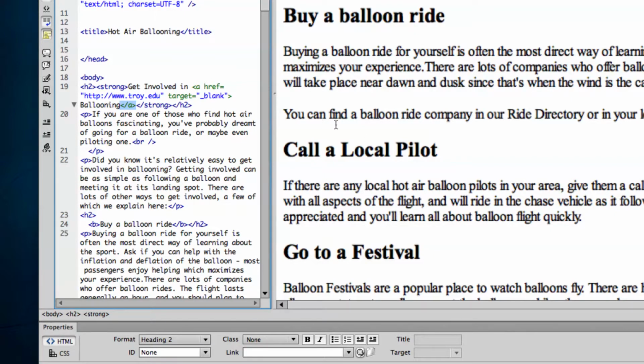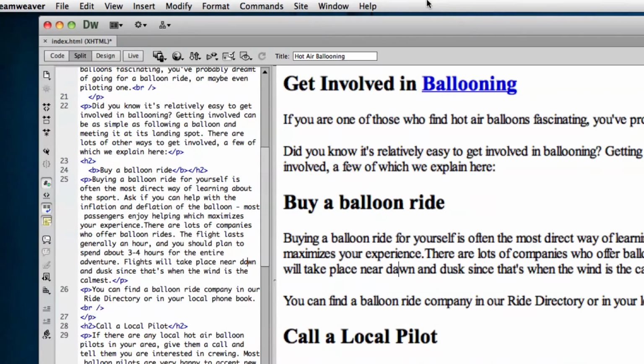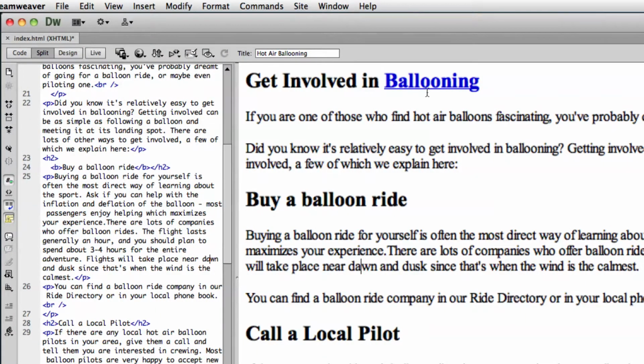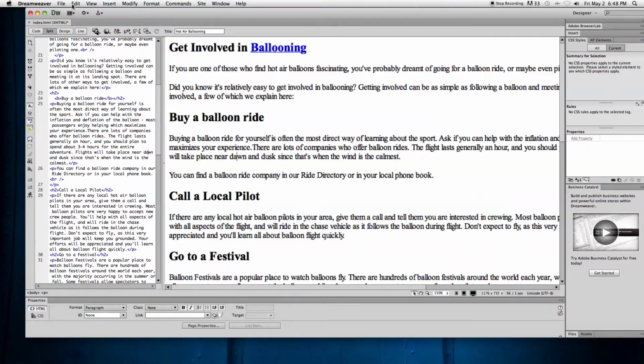Well, let me look up here and let's see what happens. Oh my goodness, look. Ballooning now has an underscore and it's blue. What does this mean? It means it's a link. Let me preview this. By the way, if you preview it, you can see if it works. So let's just try it. I'm going to zoom out so all things are somewhat balanced.